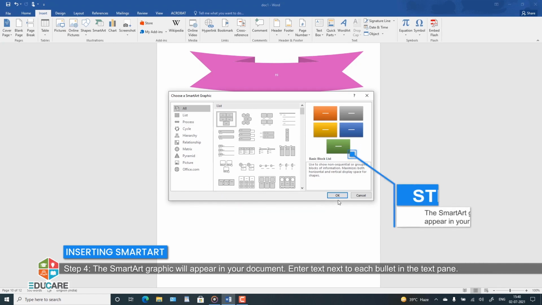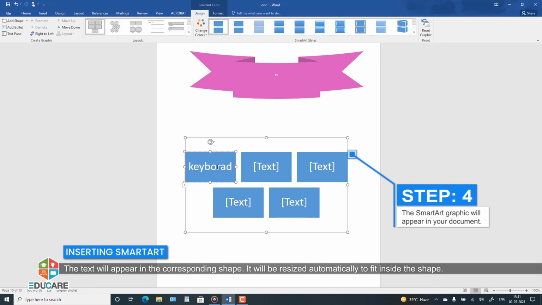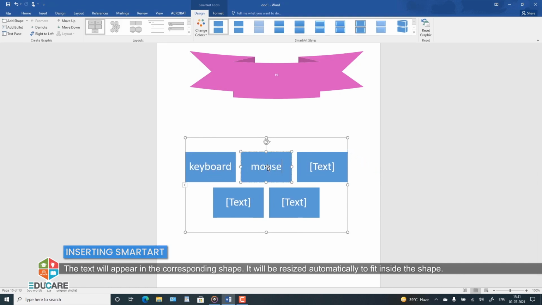Step 4. The Smart Art graphic will appear in your document. Enter text next to each bullet in the text pane. The text will appear in the corresponding shape. It will be resized automatically to fit inside the shape.